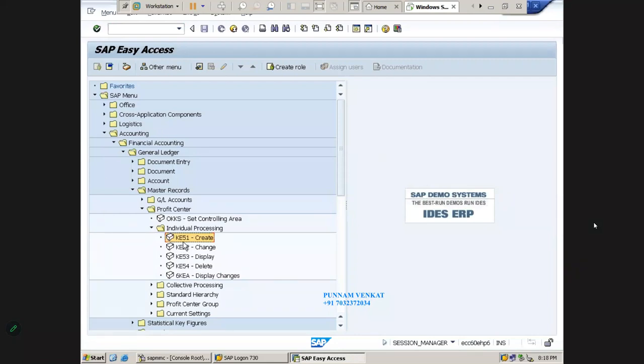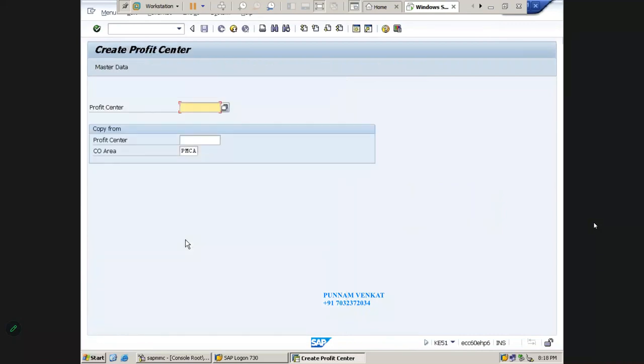Click on your KE51 and set up here up to 8 digits. It may be numerical or it may be alphabets. For example, I am setting up PM100 here, which is 5 digits. Up to 10 digits can also be allowed, no problem. It may be numerical or alphabetic, alphanumeric. Okay, everyone. And press enter.